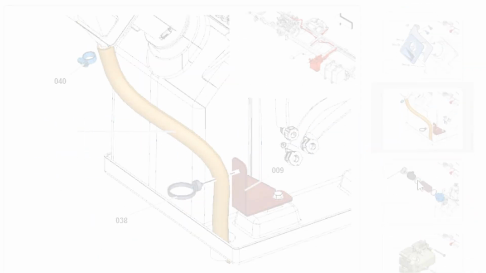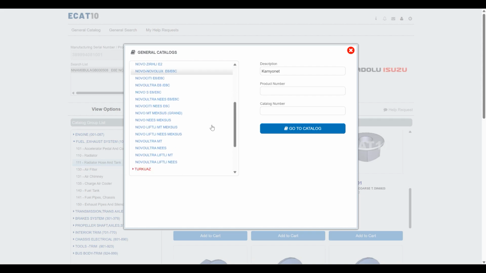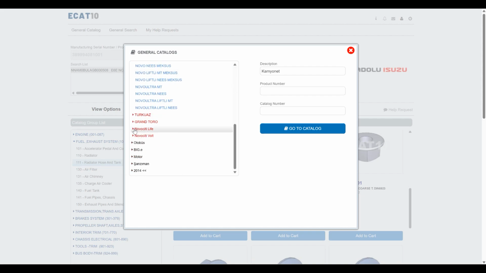To browse all catalogs, select the General Catalogs option from the top left menu. On the screen that opens, you can navigate through the catalog tree. Start by selecting the product group you would like to view. Items in the list are organized from general to specific. Information related to the selected group will be displayed on the left-hand side of the screen.